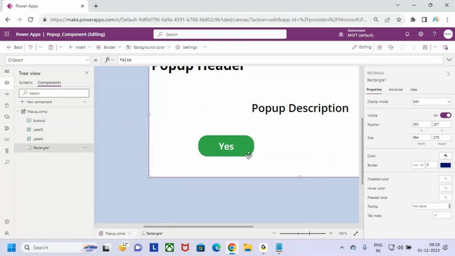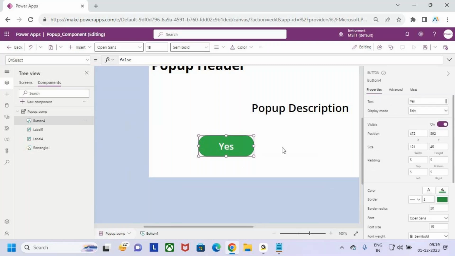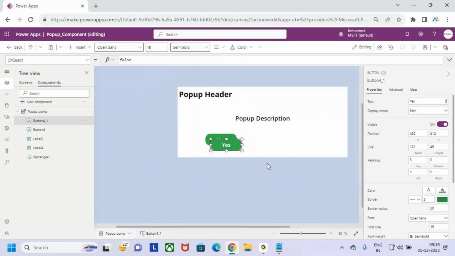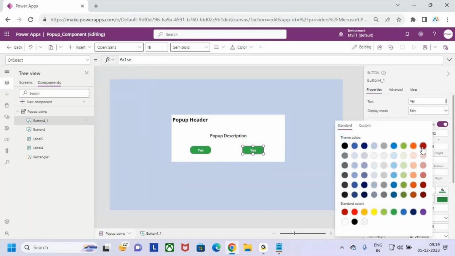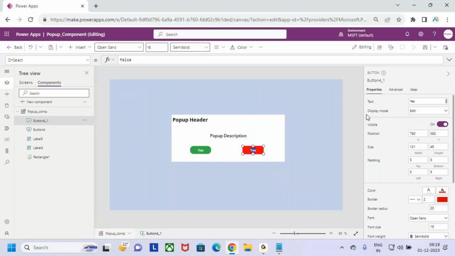Fine. Now just copy the same button, paste it here. Just reduce some size. Now keep it here. Change the background color to red. And then change the text to no. And also let me increase the text size. Let me keep it as 18. Here also let me keep it as 18.